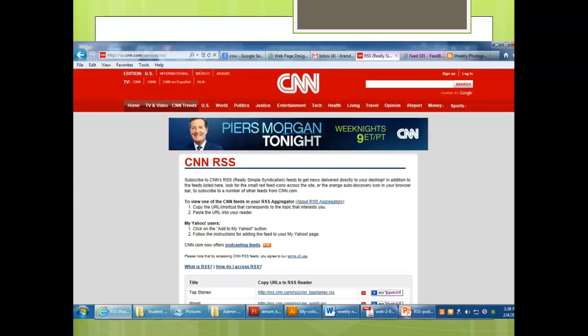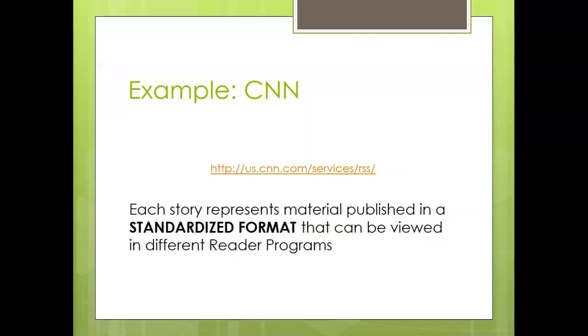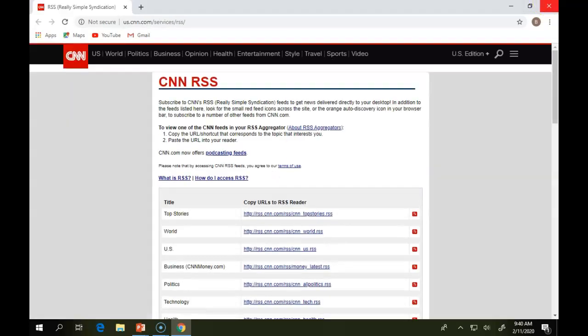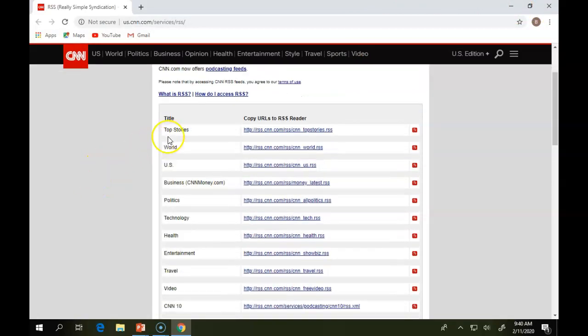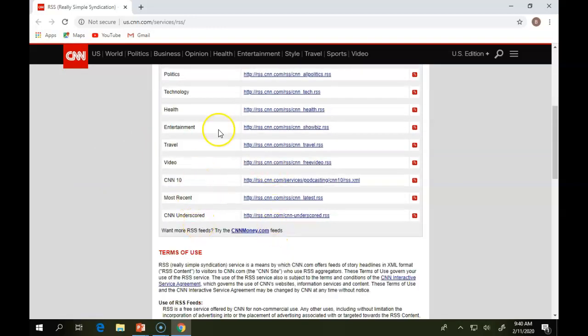So here's an example of one, the CNN RSS feed, and we're going to actually look at this in just a minute, so I'll just show you the screenshot. So each story represents material that was published in a standardized format, and then different readers, RSS readers, there's different ones, can view it. So click on this. There we go there. So here are some RSS feeds that CNN has. So if you want to be aware of top stories or of health information from CNN or travel information, these are different feeds that you can add to your RSS feeder.